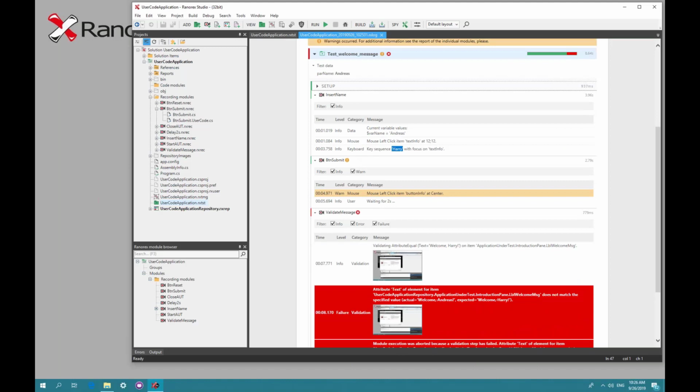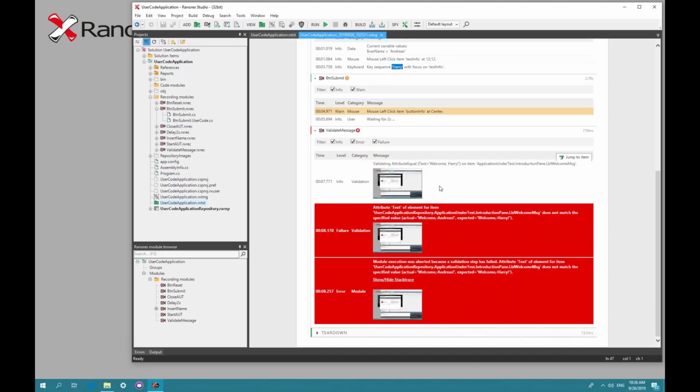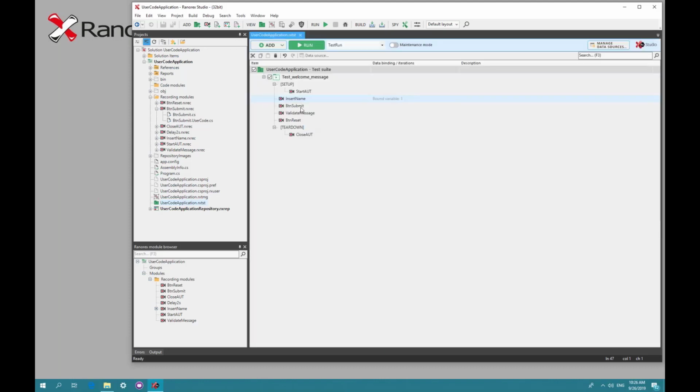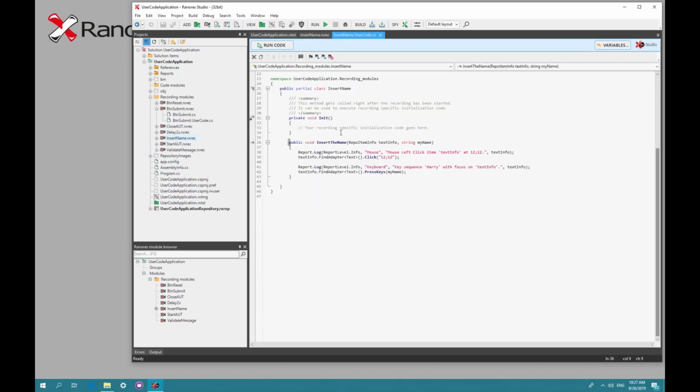Then we clicked the submit button and waited for 2 seconds, but as expected, the validation went wrong, because we were still expecting Harry as a name and not Andreas. So Andreas was inserted, Harry was expected. That's why the test run failed, but it was not because we did something wrong. Inserting the name was okay, and I open it again. What I needed to change is, of course, the message of the report.